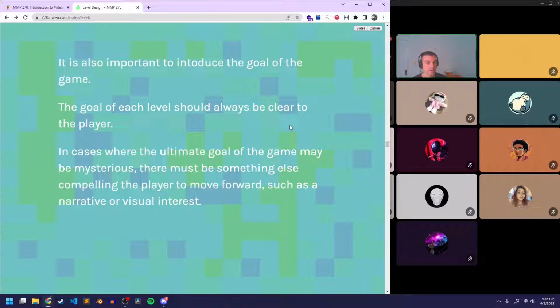There can be some mystery. Maybe your game has a big twist in the narrative or something like that. You don't have to tell the player everything that happens in the game, but you have to give them a sense of what they're there for, what they're going to be doing. That'll give them a motivation to explore, test out the controls, or see what they can do in the game.